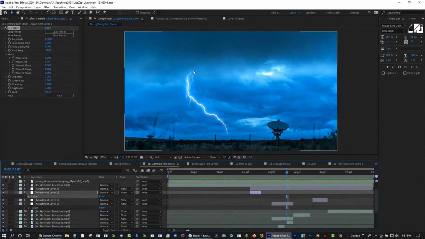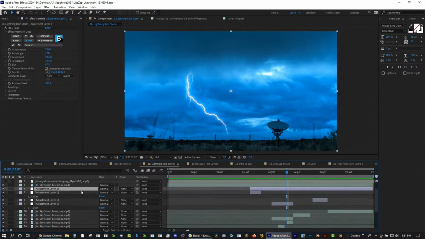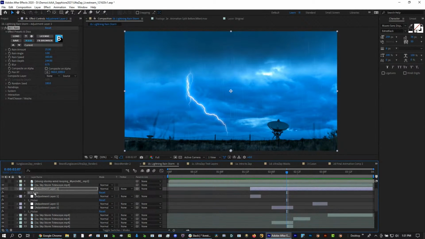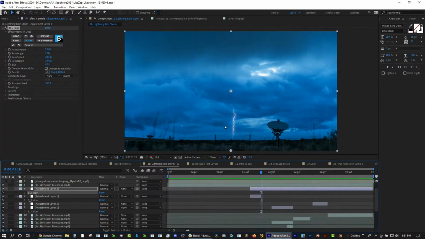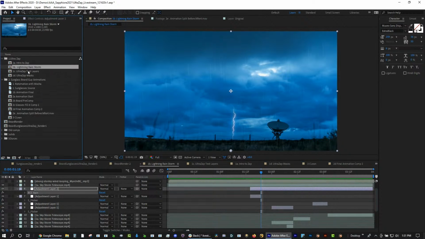But let's also see, I've also added, just for fun, on this adjustment layer, BCC Rain, which comes from Continuum. So the rain in the effect is coming from Continuum as well. It's really fun to mix Sapphire and Continuum together to get every look that you need. So let's move on a little bit.